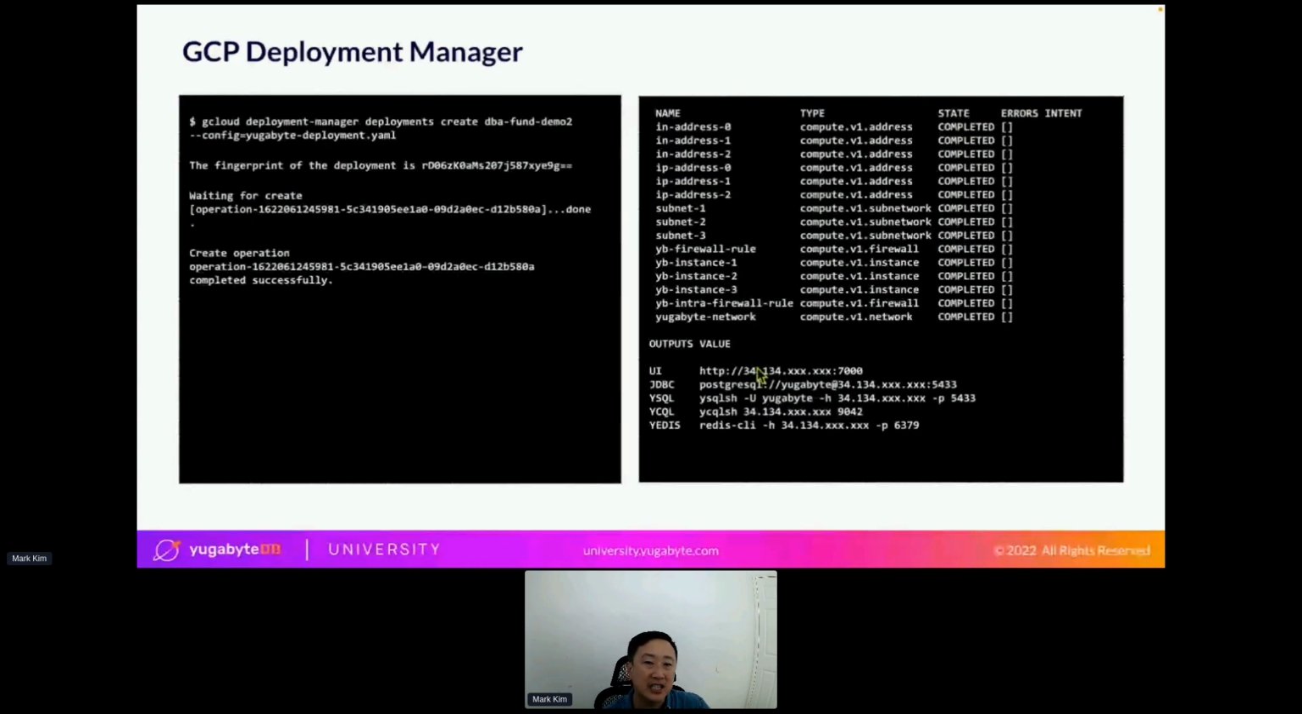So using the GCP Deployment Manager goes as follows. Pretty much you're going to create the deployments here and use the fingerprint of the deployment. And then it will be able to create the operation. You can see the result set here of the response you get from GCP for a successful deployment.